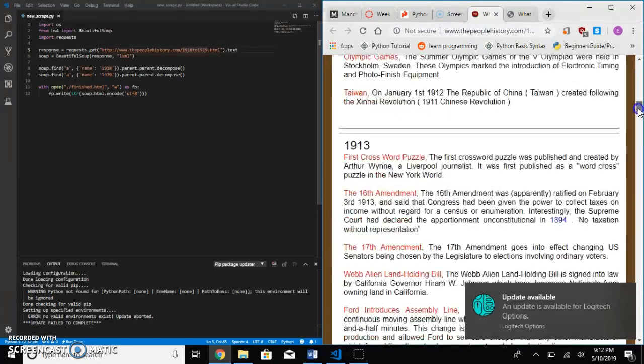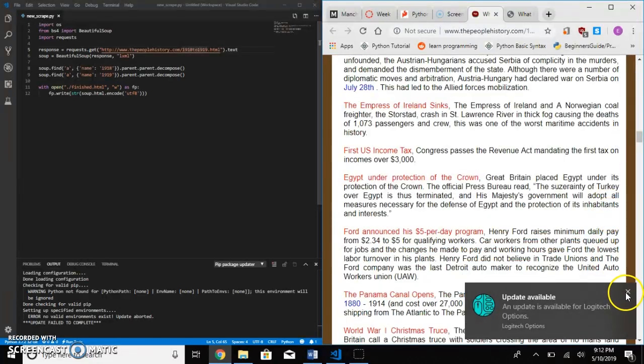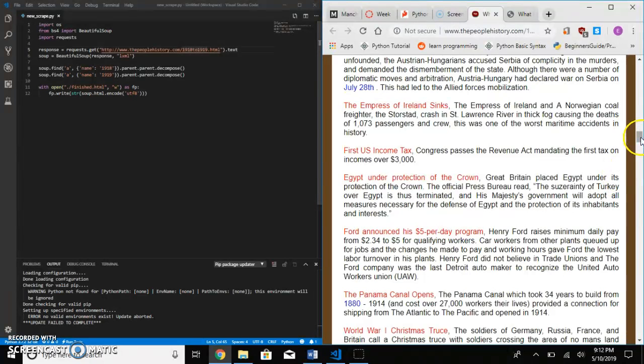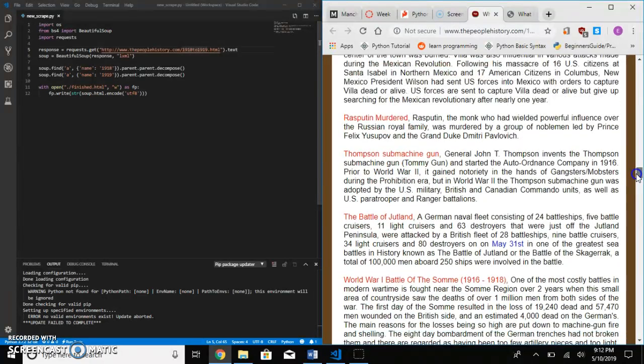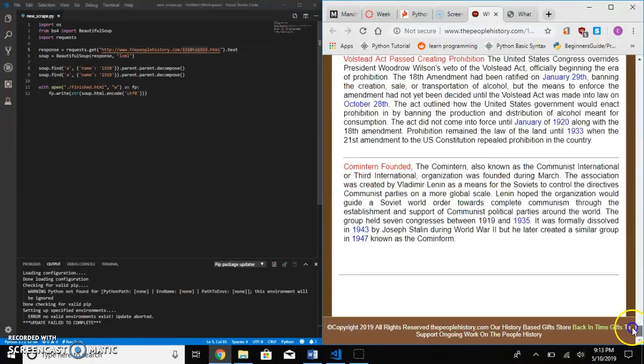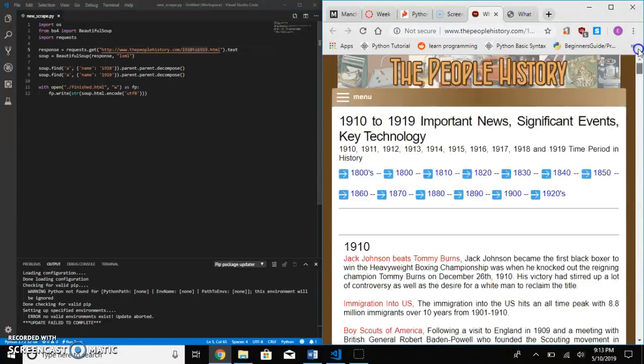But essentially, I took this website, which this one page has data for important events between 1910 and 1919. And what I ended up doing was writing it to another HTML file called finished HTML. And essentially, with the opening, I cut back the parent strings to help group the information based off of the name, which was a tag within the source code of this page, which was the year.